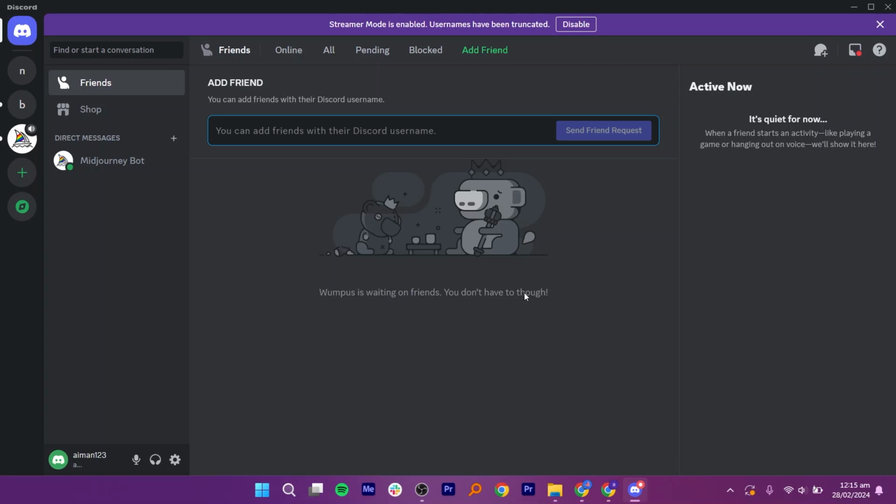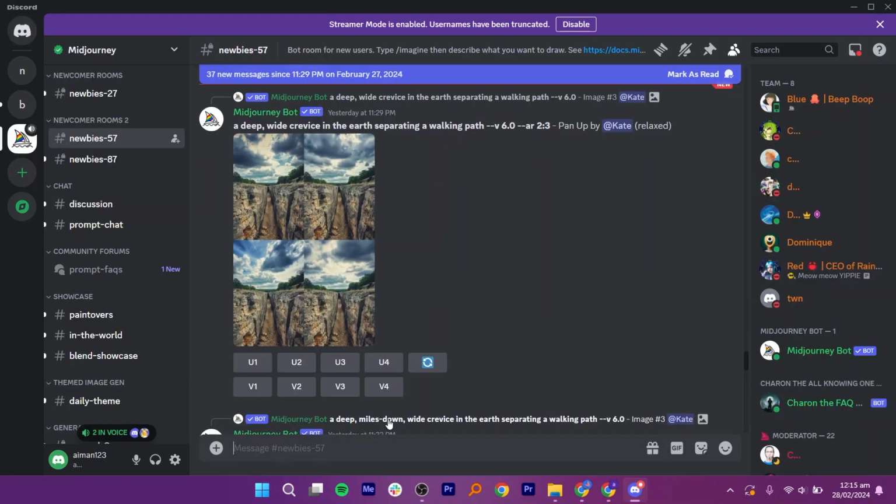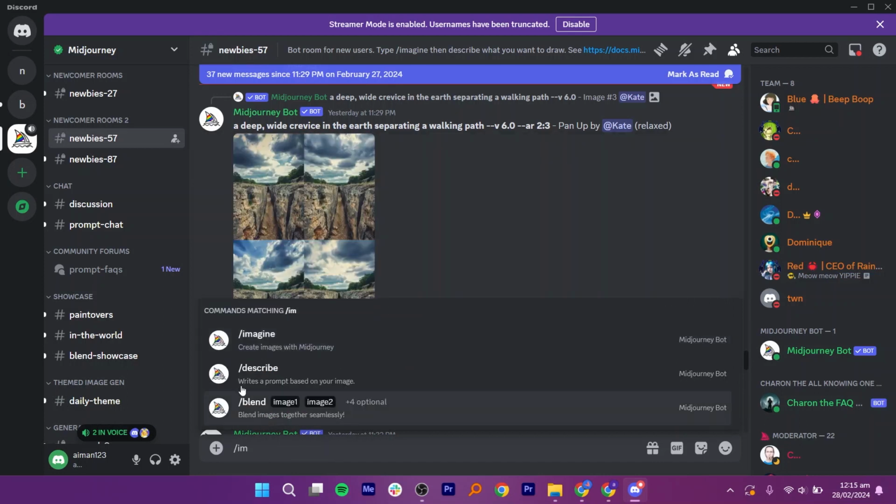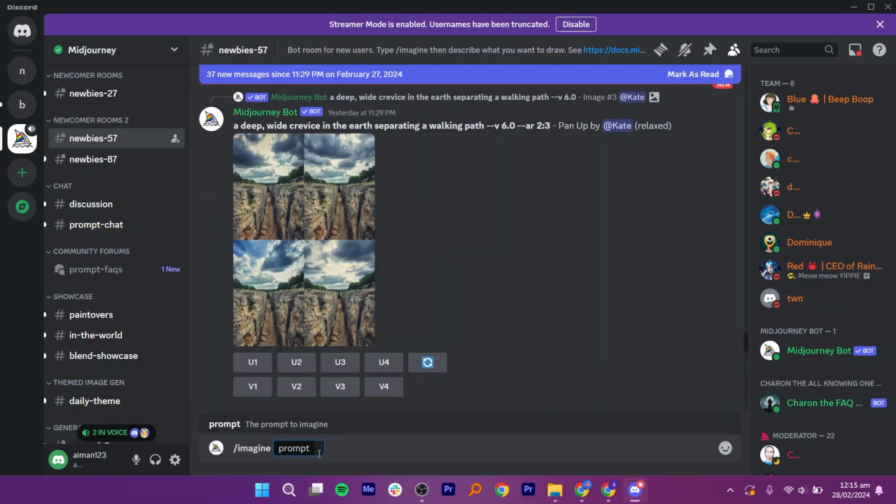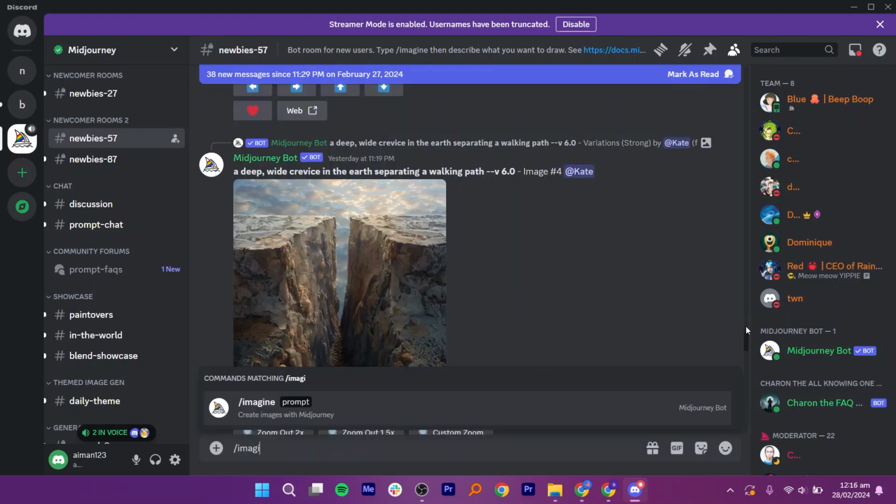To create AI-generated images, first, log in to the Midjourney website and have a Discord account. After that, in the Discord channel, start creating prompts in any newbies rooms. Now, to prompt an image, just type /image and write your prompt. After that, it will generate an image of your prompt.